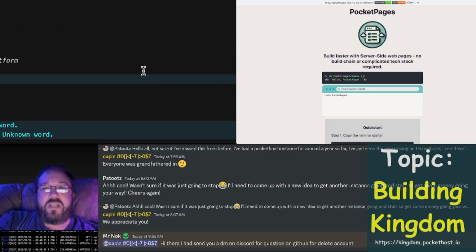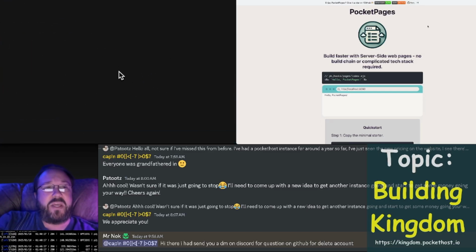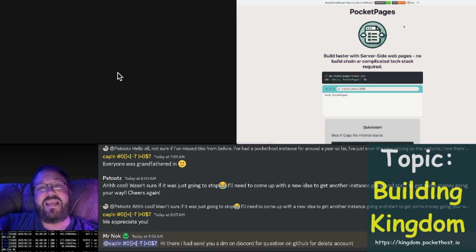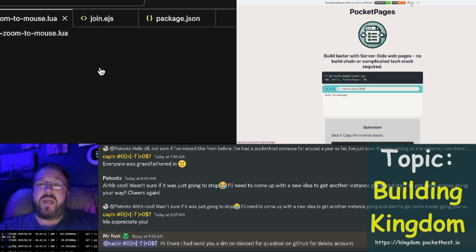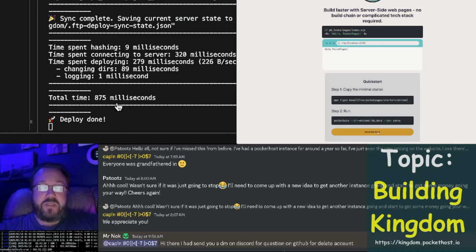So moving on, I want to teach you a few things about Pocket Pages while I talk about the updates. If you haven't heard of Pocket Pages yet, it is a server-side pages framework for PocketBase. That's different from server-side rendering. We're talking about old school PHP style server-side pages. If you haven't given Pocket Pages a star on GitHub yet, you can do that and help us out. But for now, let's jump into the documentation.